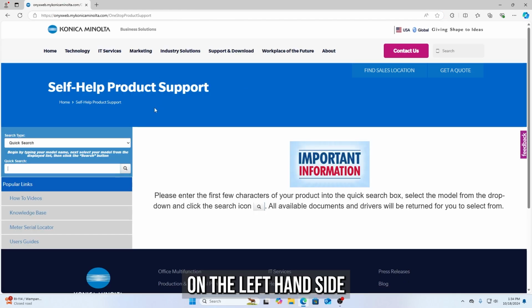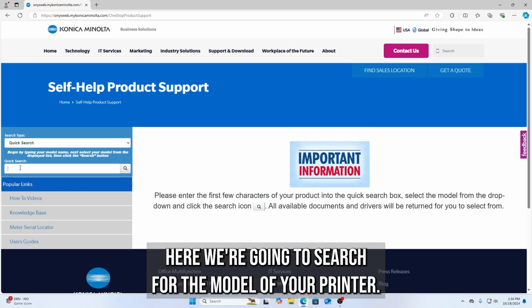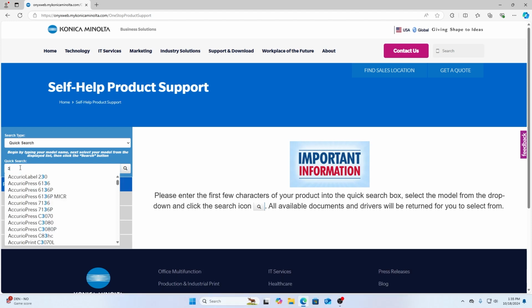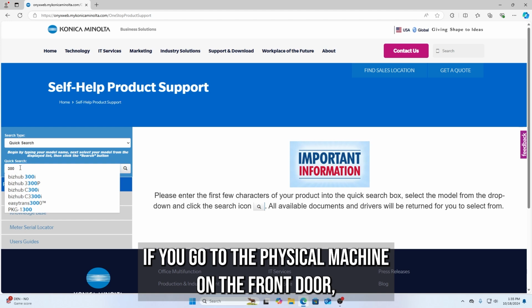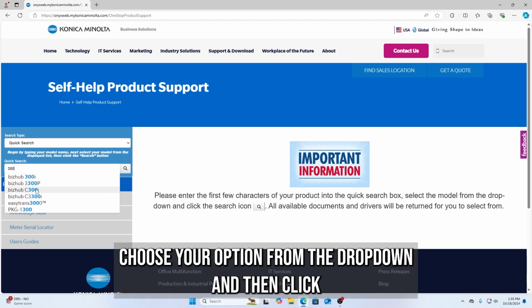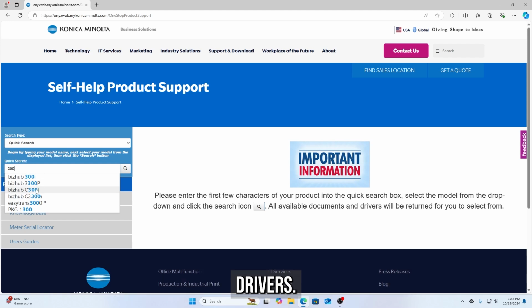On the left-hand side here, we're going to search for the model of your printer. If you don't know the model of your printer, that's fine. If you go to the physical machine on the front door, there should be a badge there with the model on it. Choose your option from the drop-down, and then click Drivers.